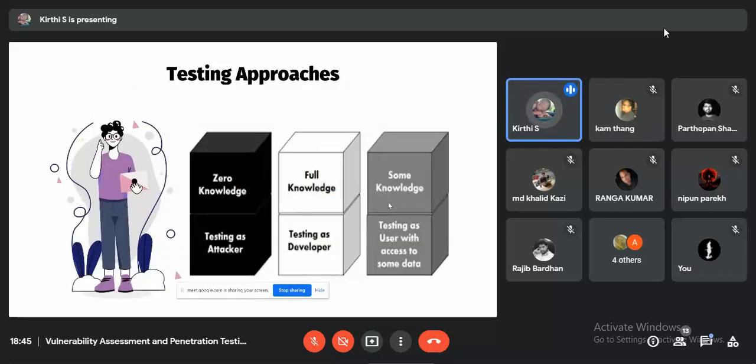So, testing approaches. It is divided into three subcategories. First thing is black box testing, second thing is white box testing, and third thing is gray box testing. Black box testing in the sense the tester has no prior knowledge about the environment to be tested. Before performing testing, the tester needs to identify the exact environment. White box testing in the sense the tester has prior knowledge about the environment, for example source code, internal diagrams or IP address information.